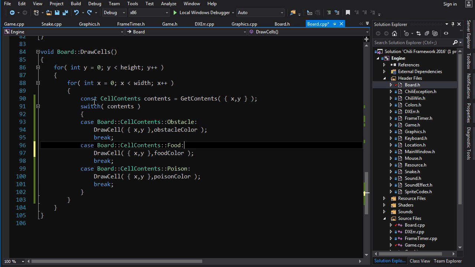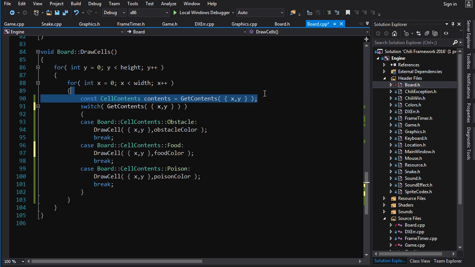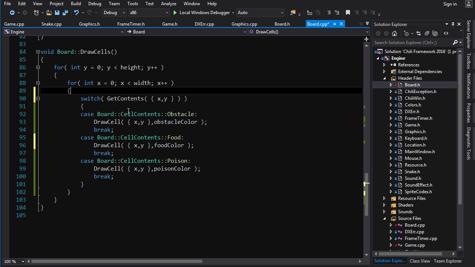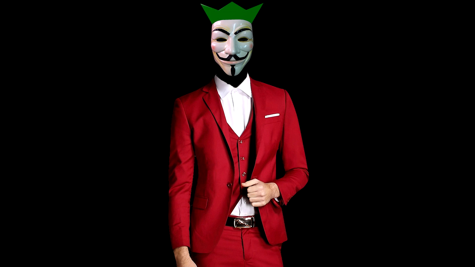In fact, I don't really see any reason now of creating a variable to store the contents, since it's just going to be switched once. So I might as well just copy this here, put that there, and get rid of this. This is even better.